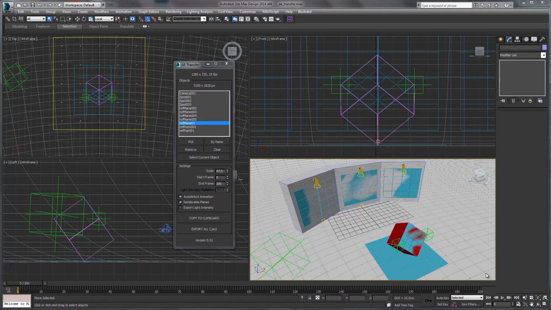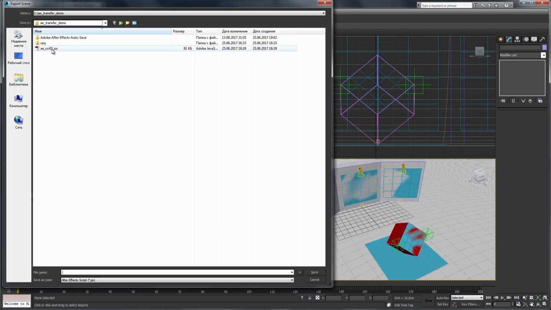Export of object parameters can be realized in one of the following two ways. By Windows Clipboard. In this case, the parameters of only a single object currently selected in the object list would be exported. Or by generating a JSX script for After Effects. In this case, all objects included in the object list would be exported. First, let's consider the export of all objects using a JSX script. Just click Export All and save the JSX file.